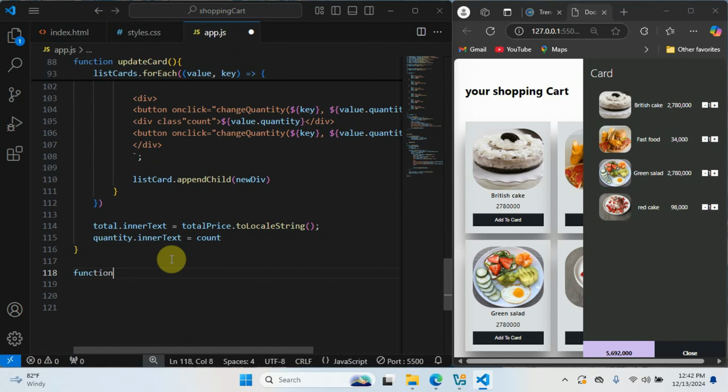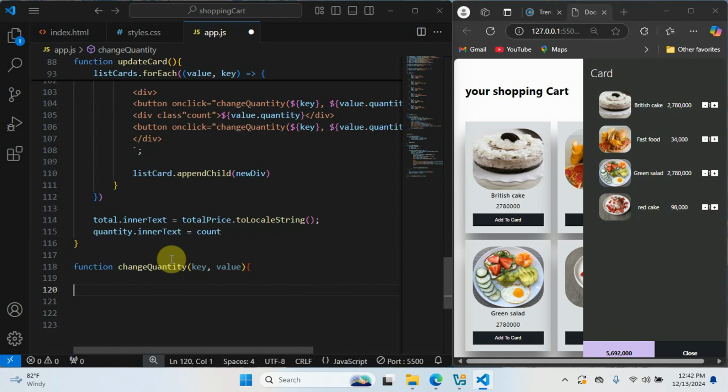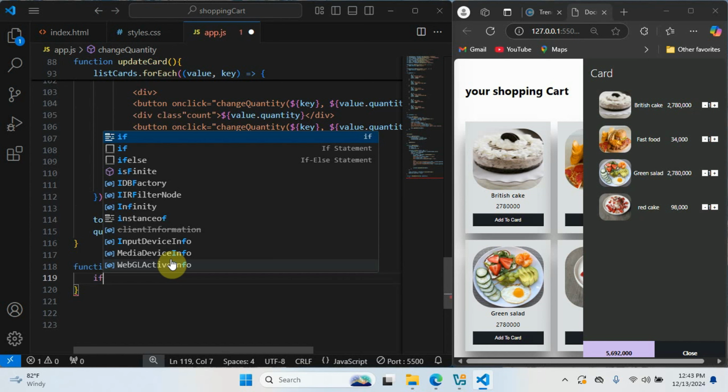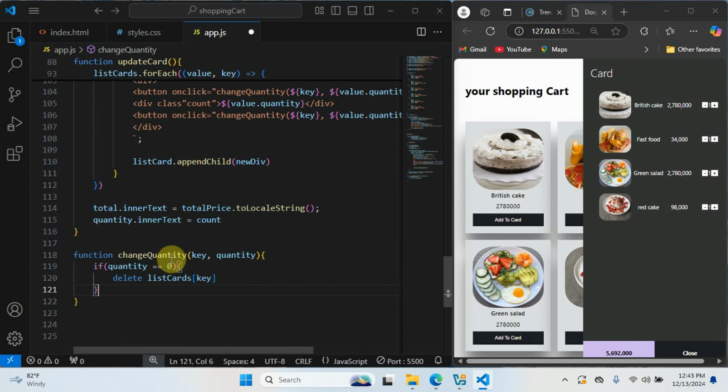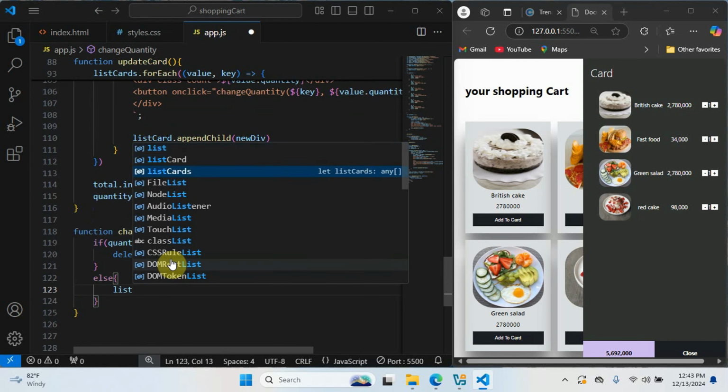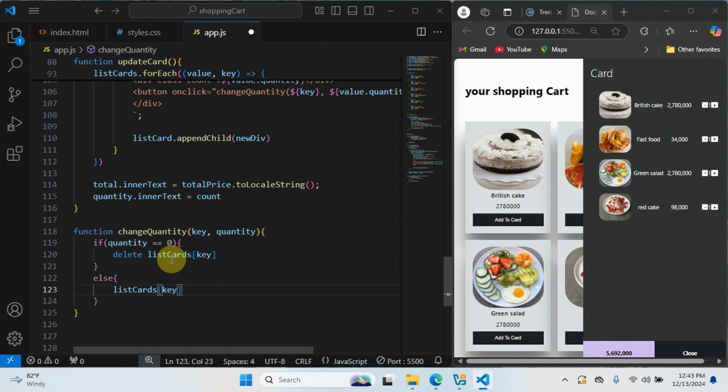Let's dive into the change quantity function and understand how it works. First, let's create a function that manages the quantity of items in the cart. The change quantity function takes two parameters, the key of the item in the cart and the new quantity. Now, let's check if the new quantity is 0. If it is, we'll remove the item from the cart using the delete keyword. This effectively removes that item from the list cards array. If the quantity is not 0, we'll update the item's quantity in the list cards array to the new value.